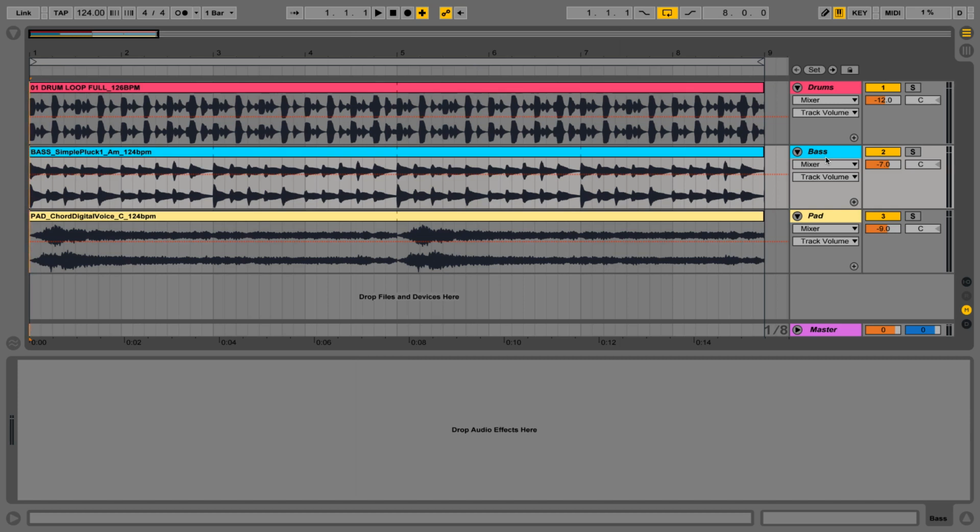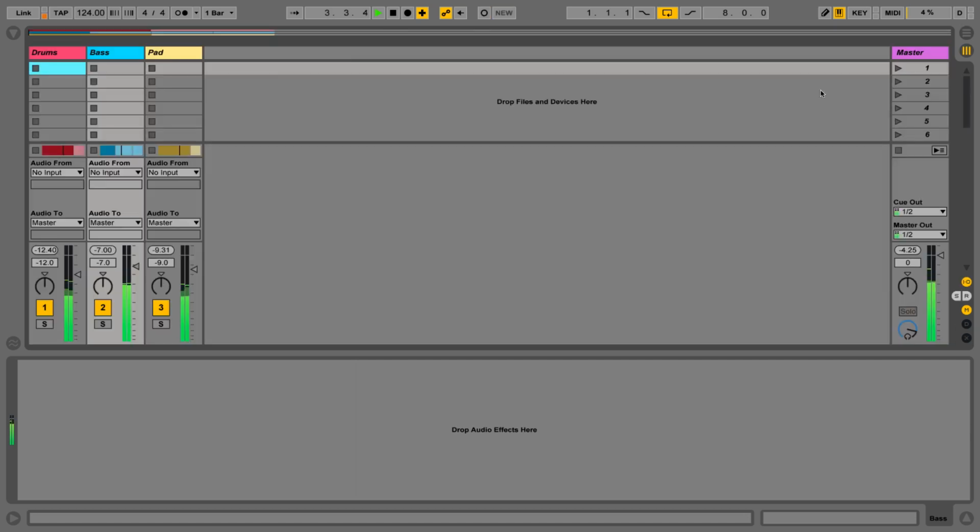Now the first thing I do want to talk about, as I mentioned, is gain. And what gain is, basically, is the audio level at any given point in time. So I've got just a simple project here with 3 elements, a drum loop, a bass loop, and a pad that will play back here. And if I flip over to the session view, you can see that the mixer in the session view is showing me my volume levels.